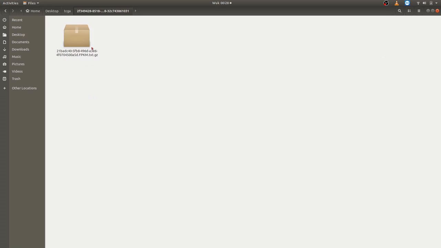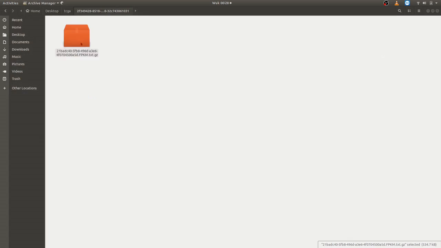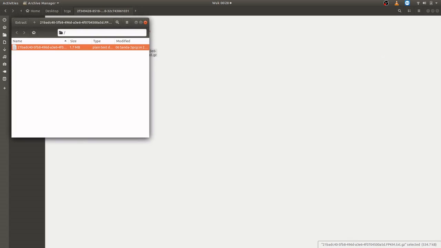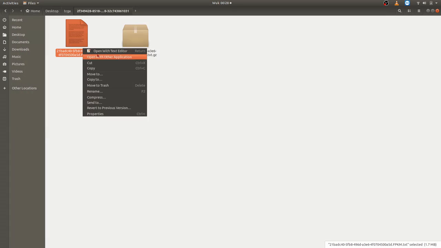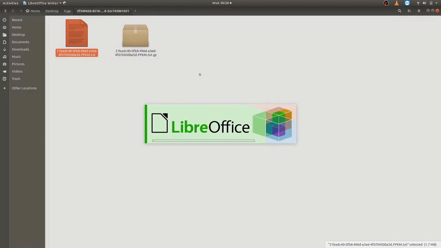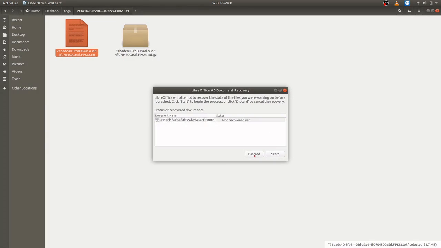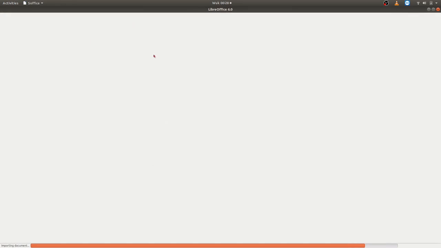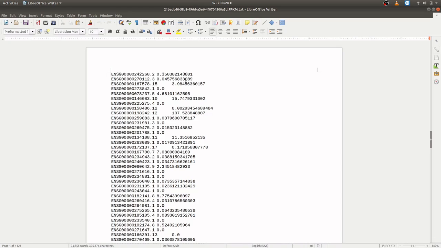The files will also be gzipped, so we can extract and then view them. We are dealing with gene expression data, so what we are going to see is a data set that has the genes as well as the quantification. Okay, this is what we have here. These are the gene names, and these are the gene quantification values.